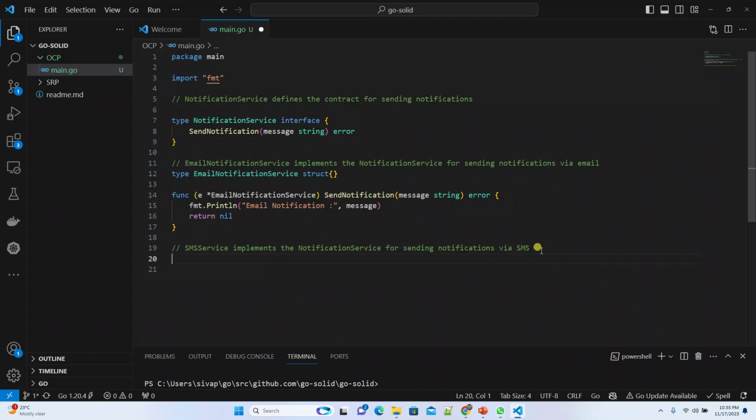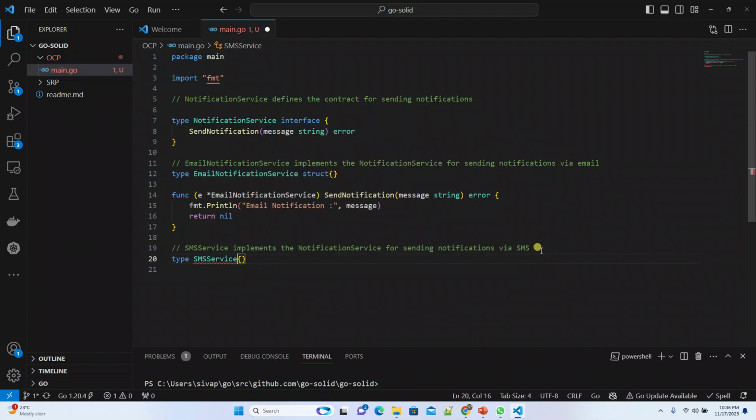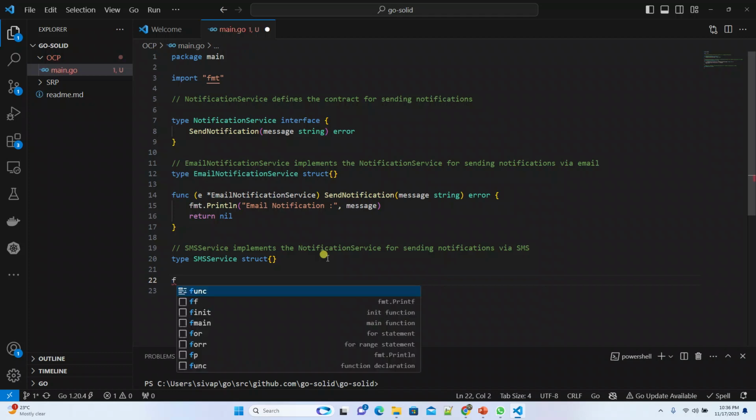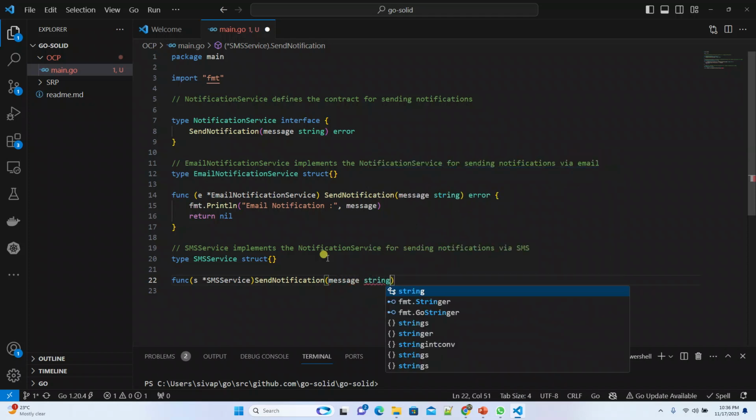Okay, so this is the type SMSService struct. Now what we will do is func SMSService SendNotification, message string.